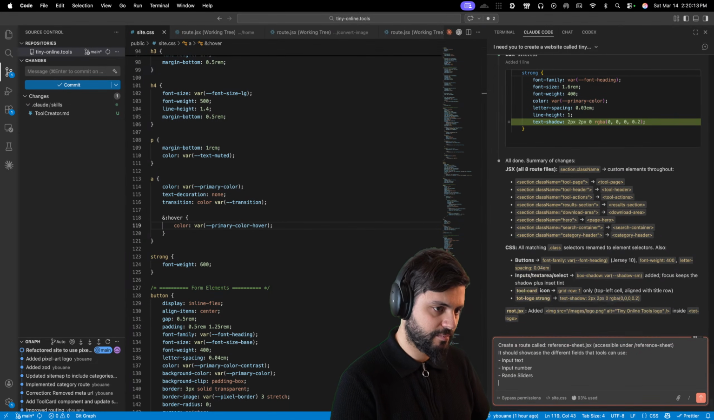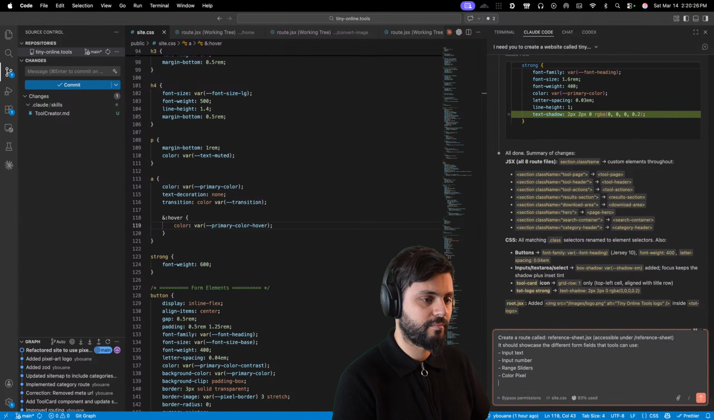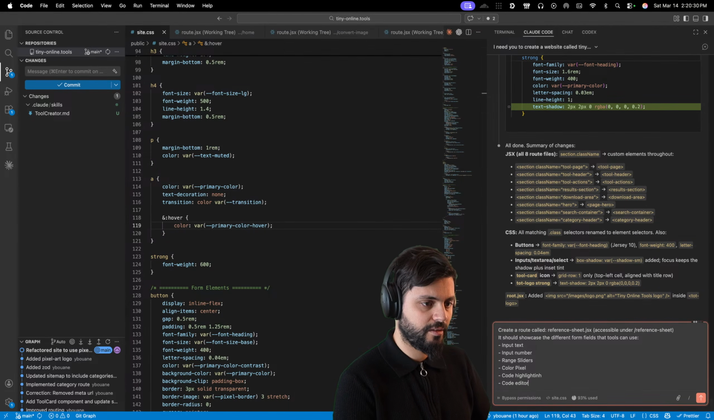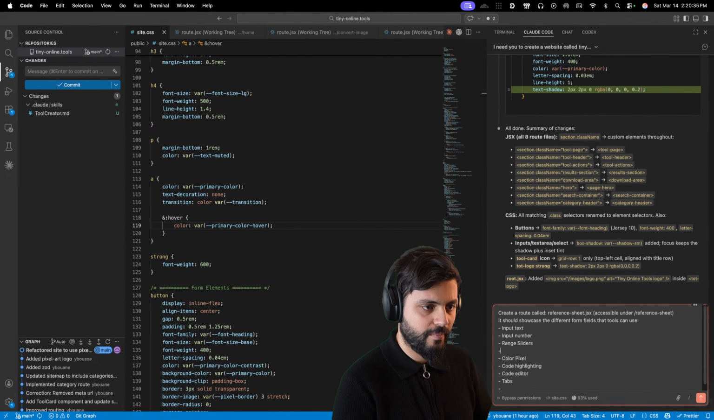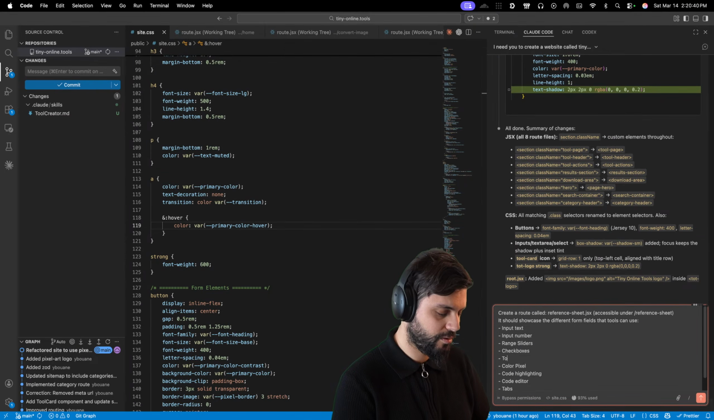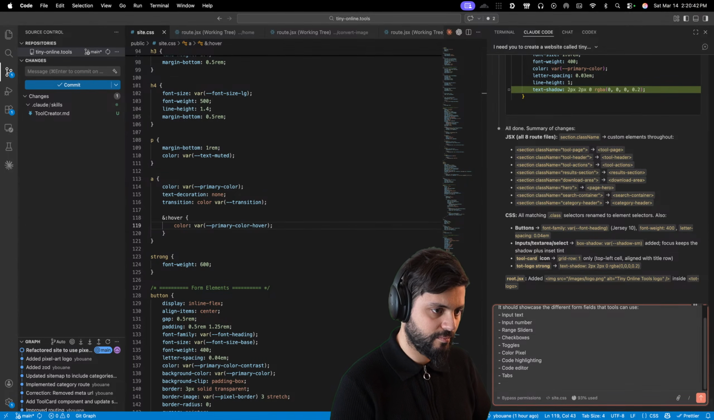range sliders, form fields, color picker, code highlighting, code editor, tabs, checkboxes, toggles, and let's put an etc.